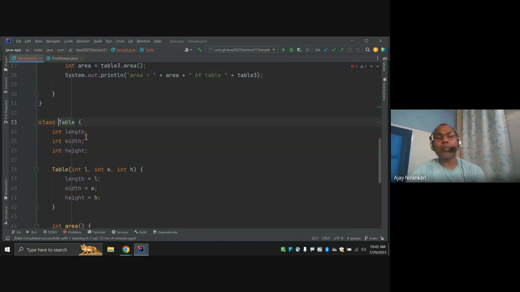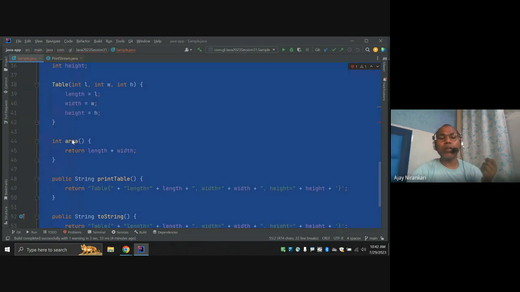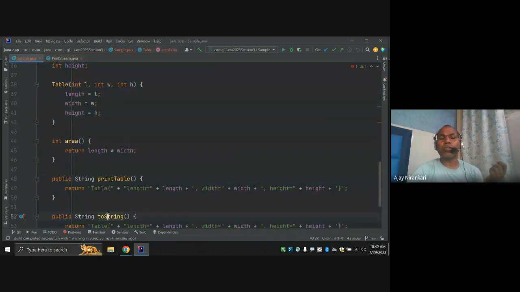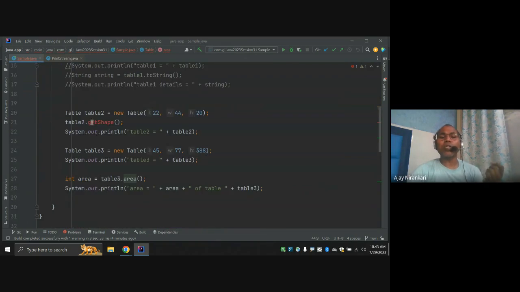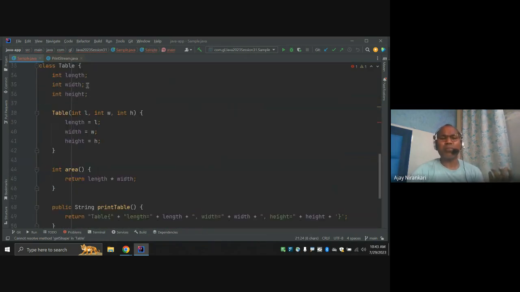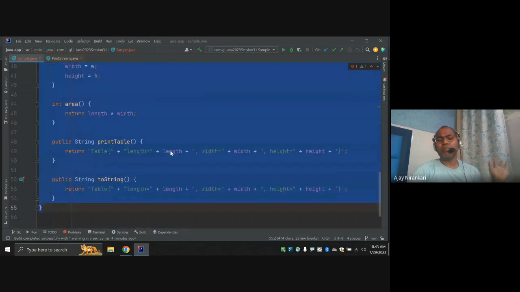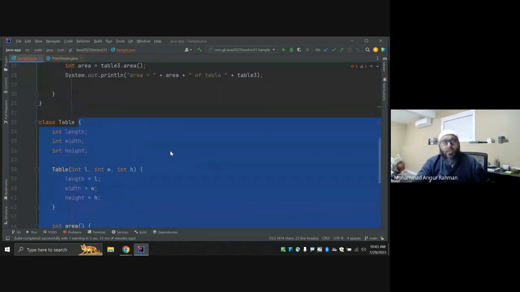The compiler reads your table specification. Here there is only area, print table and toString. Only three methods here. So you can call these three. But here you're trying to call get shape. No get shape here. I'm not happy. So that means I have to create it.